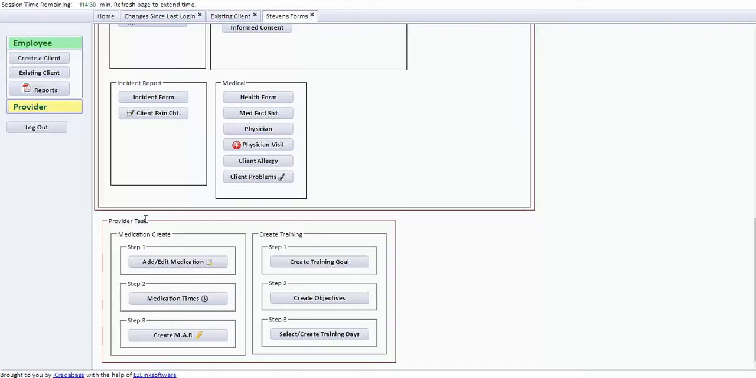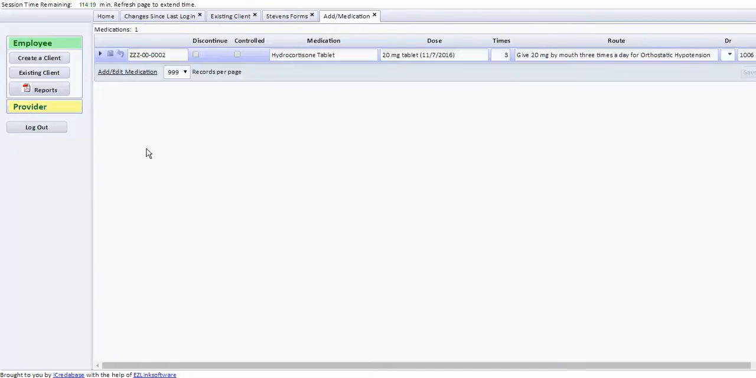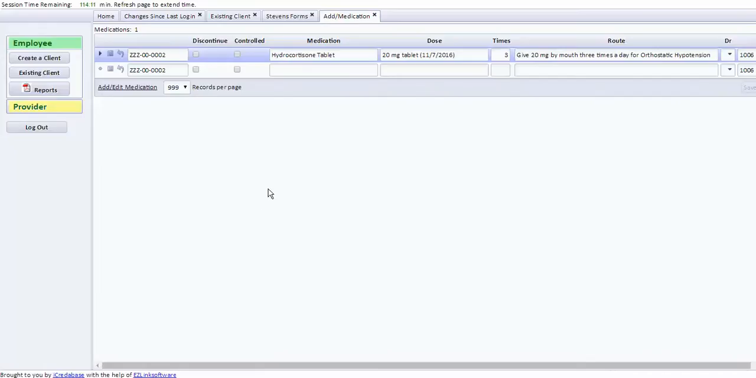Once again, if you have authorization for the provider area, you'll see medication create and you'll see step one. Clicking that add medication button, you'll notice here that we've already inserted a medication, but we'll insert the second one. Okay, what I want to point out to you is some of the controls on here.